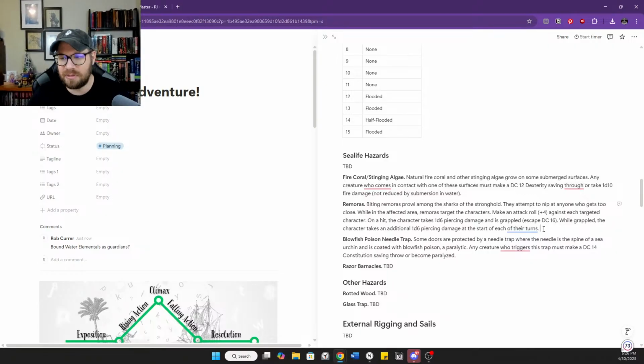And frequently, I'll use the same DC as whatever the DC is set for a particular trap or hazard, just to keep things simple for myself. So like a DC 16 to lure the remoras away, or in effect, deactivate that trap. Whereas like the fire coral, maybe scraping it off a surface is a DC 12 to avoid coming in contact with it or something along those lines. And same kind of deal for this needle trap, right? Make it a DC 14 to disarm it in a more typical kind of way.